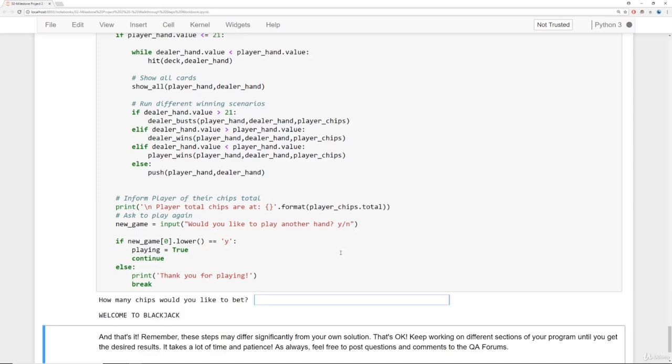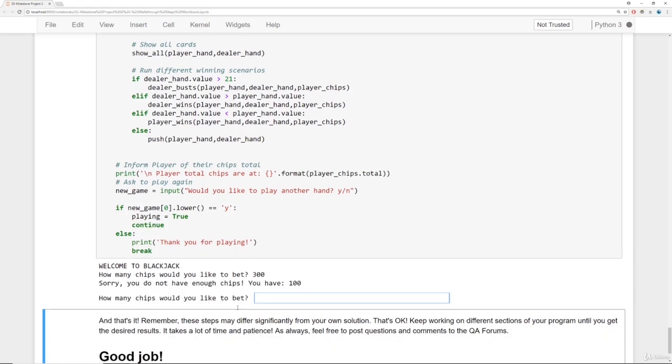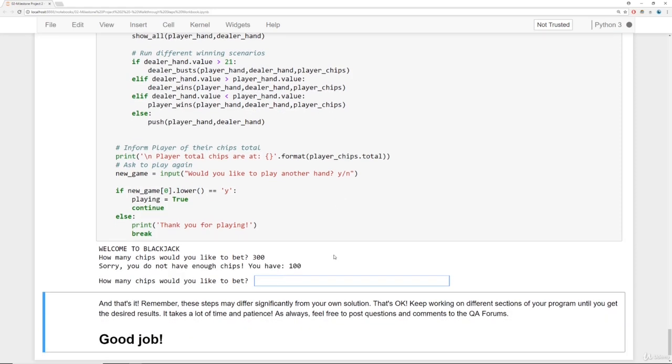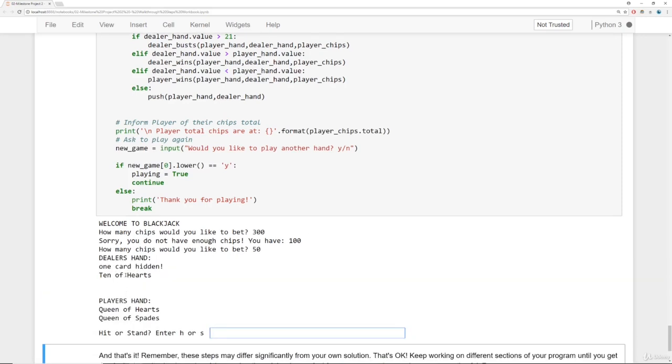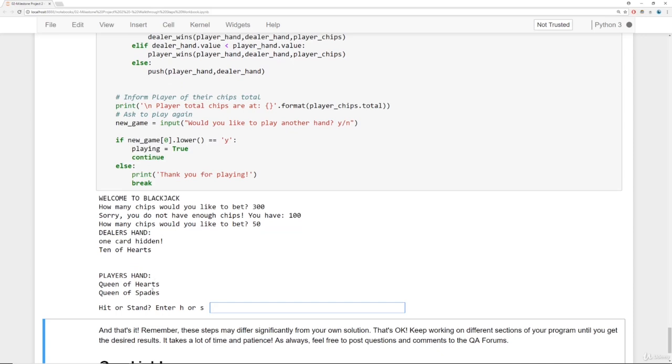Okay, how many chips would I like to bet? First off, let's bet way too many chips and see if we get that error. So it says, sorry, you don't have enough chips, you have 100. Okay, so far so good. Let's bet 50 chips. Dealer hand, we get one card hidden, and they have the 10 of hearts. I have the Queen of Hearts and the Queen of Spades.